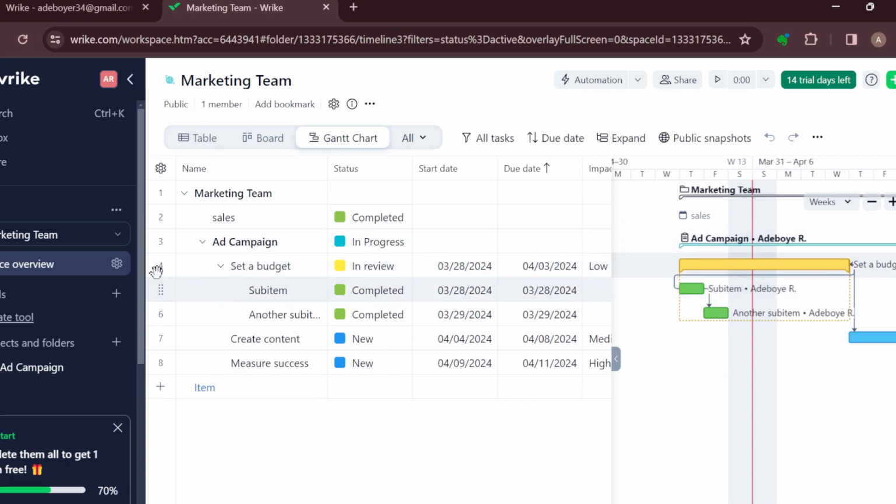So this is a task. To move this, just move it below the task that you want to create a dependency with and leave it there. And then just like that, the dependency will be created.